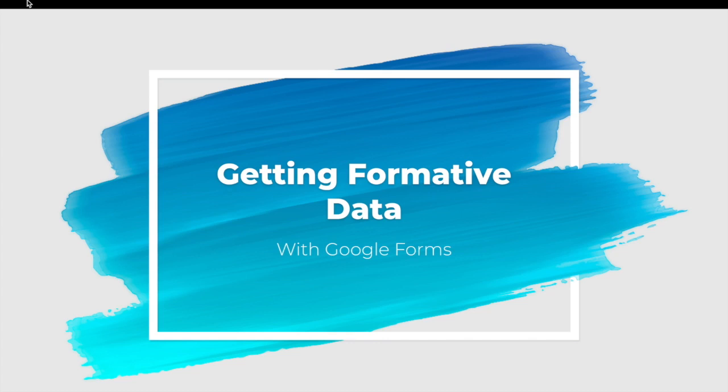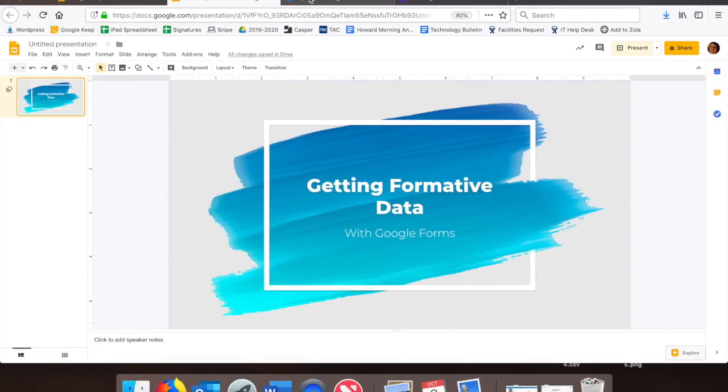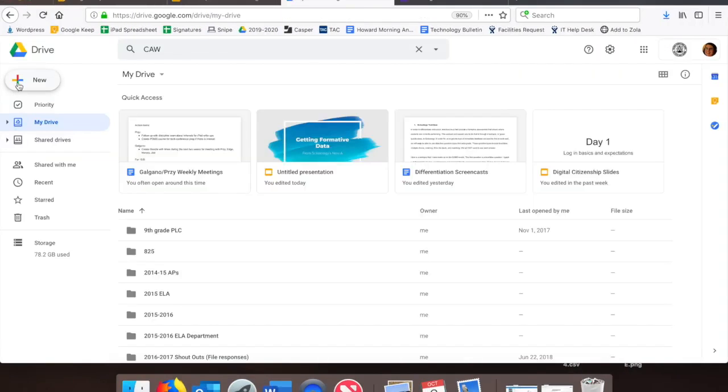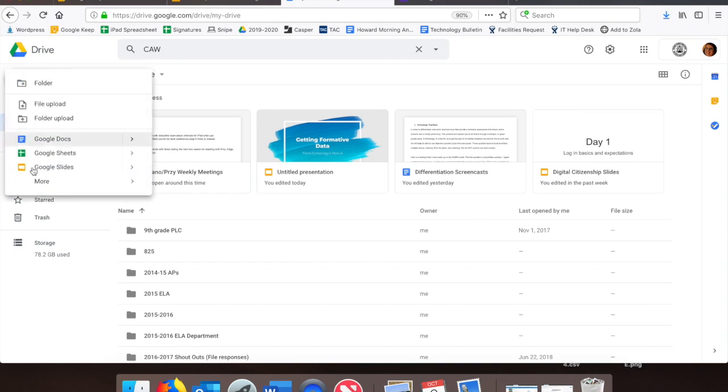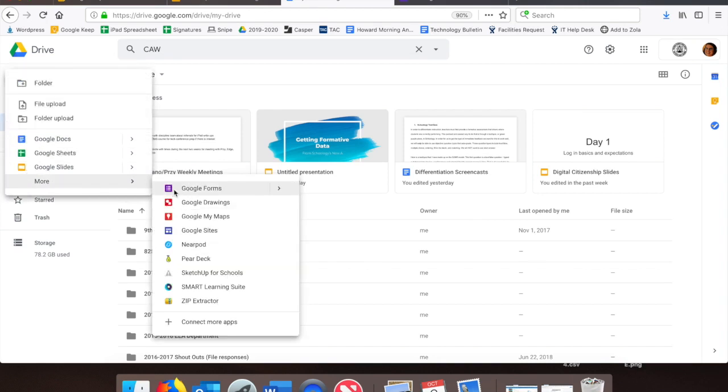Google Forms can be a great way to have students complete a self-assessment that can tell students exactly what they need to do based off of their results. In order to create a Google Form, start by going to your Google Drive, then in the upper left, hit New, then More, then Google Forms.